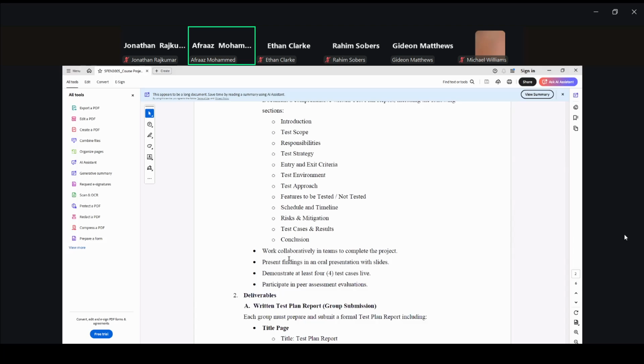For the project, you will have to work together in teams, right? So we're going to sort out the teams shortly. In addition to that, there will be an oral presentation. So you have to do some PowerPoint slides and a quick presentation on certain aspects of your project. And as part of the presentation, you will demonstrate at least 4 test cases, showing how you executed them.